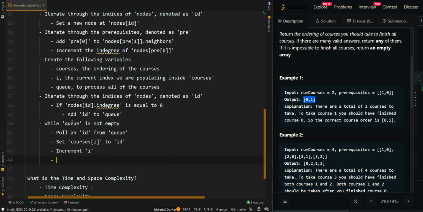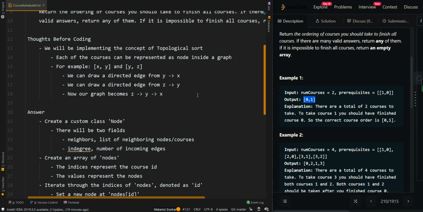Now we want to go through all of the neighbors of this course and decrease the number of in degrees because we have already processed it. So for example, if we currently have y to x, and we have processed y here, we want to remove this edge. And after we have removed this edge, the in degree of x is equal to 0. This means we can take the course now.